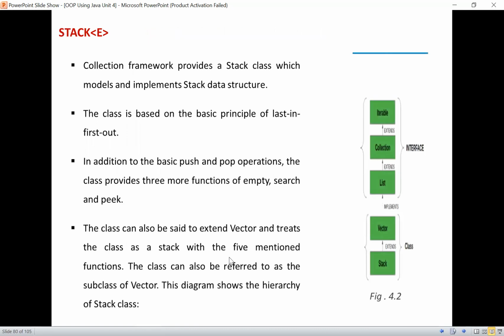Next, coming to the concept called stack. In this collection framework, we provide the Stack class, which models and implements the stack data structure. The basic principle of the stack is last in, first out: whatever value we insert first will be in the last position. That's why it is last in, first out.